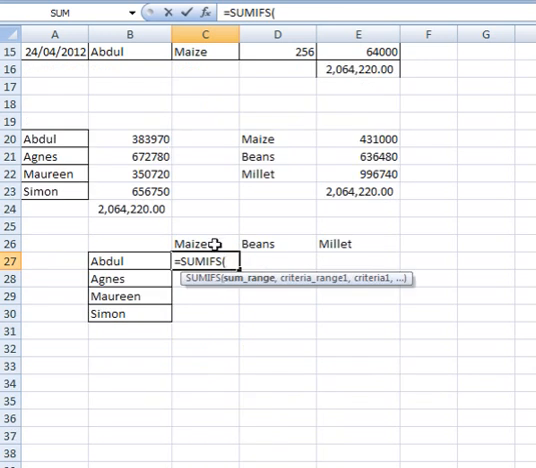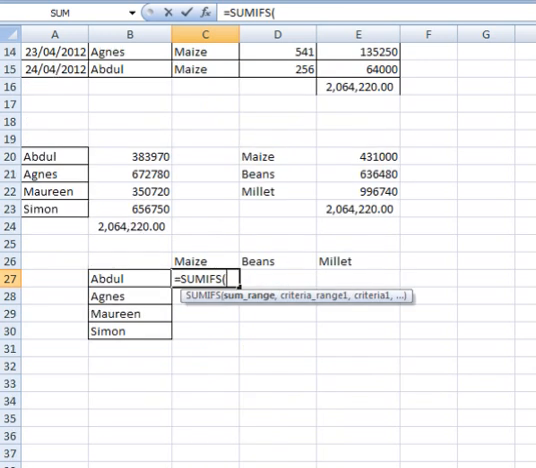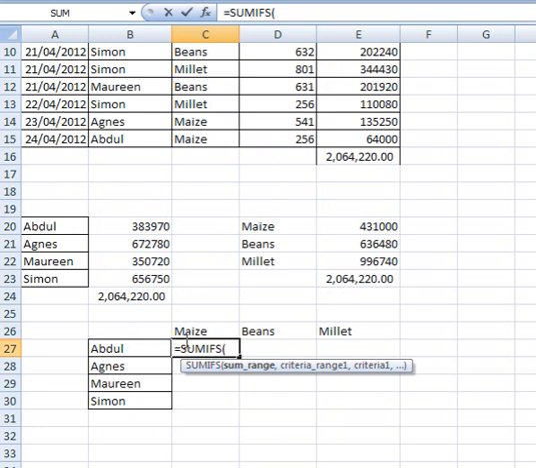Okay, sum ifs. What we are basically doing here is to find out how much of each item each person bought. So we want to look at how much of maize did Abdul buy, how much of beans, how much of this. Sum ifs is a new function. You will not find it in Excel 2007 and below, so from 2010 upwards is where you'll find it. We shall look at the other function which we used to use before the sum ifs came into existence.